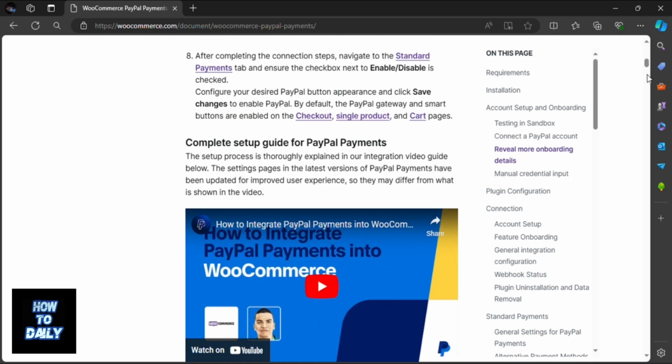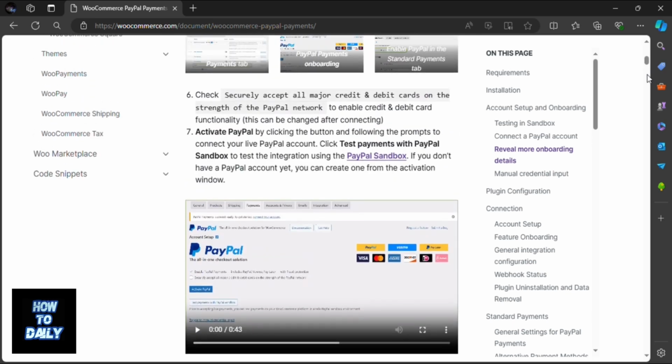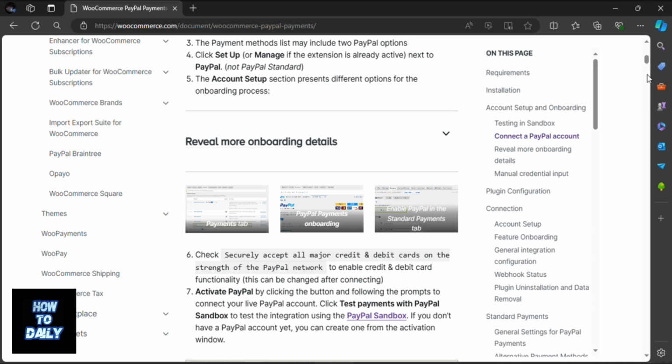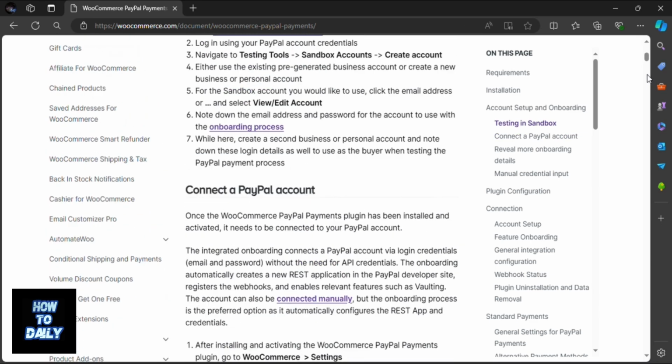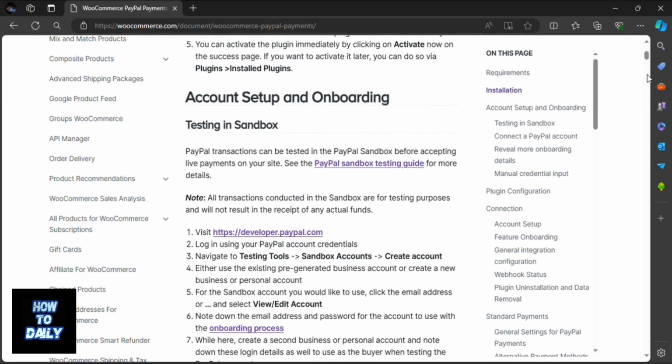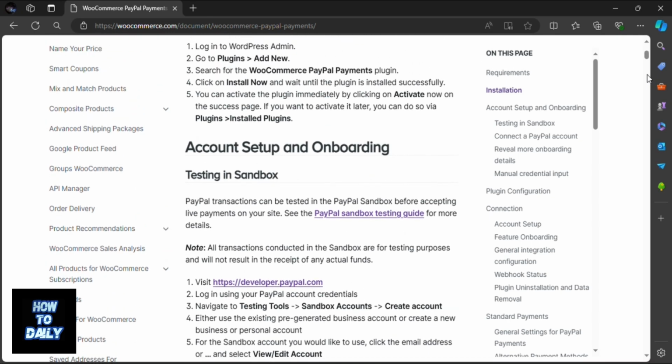Configure additional settings such as enabling logging for troubleshooting and setting other statuses. Save your changes and you're all set. Your WooCommerce store is now integrated with PayPal, allowing your customers to pay using their PayPal accounts or credit debit cards.